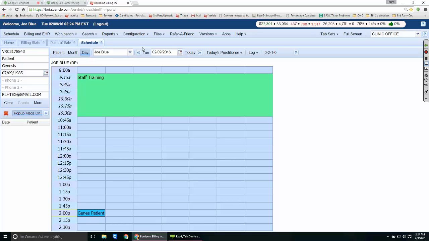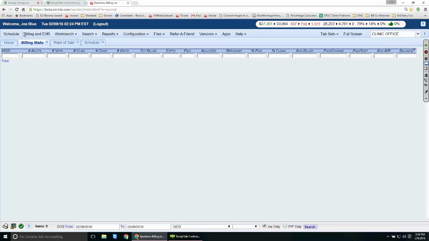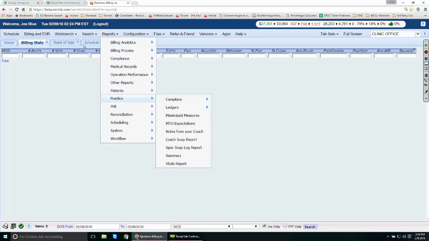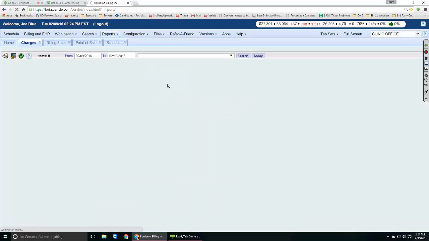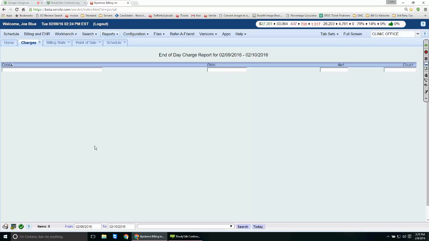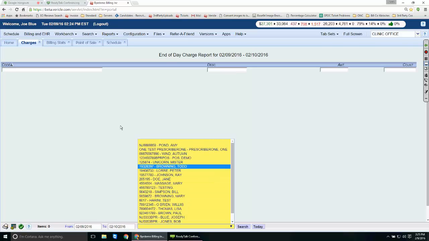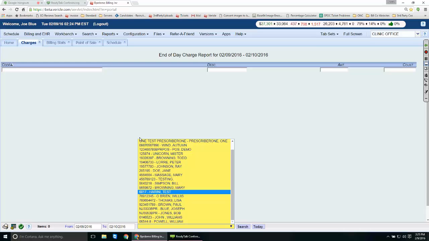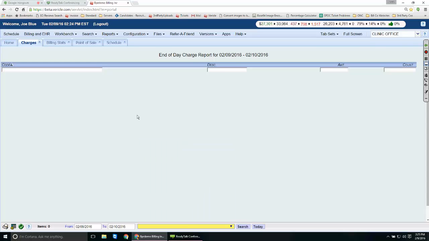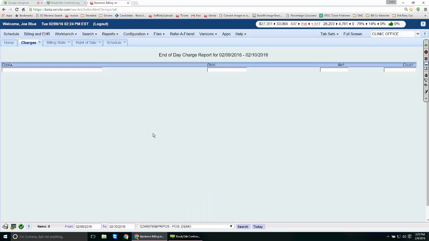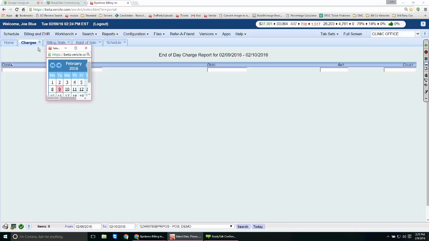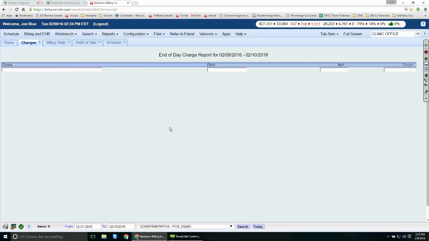We want to go to the charge and payments. If you're just looking for how much you've sold, it's going to be the charges report. On the charges report, you can select the rendering practitioner. So you'll select the POS version of whatever doctor you're trying to look up, set your date range, and we'll just go back a couple months and hit search.